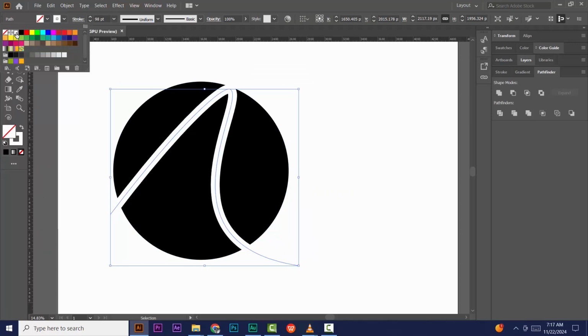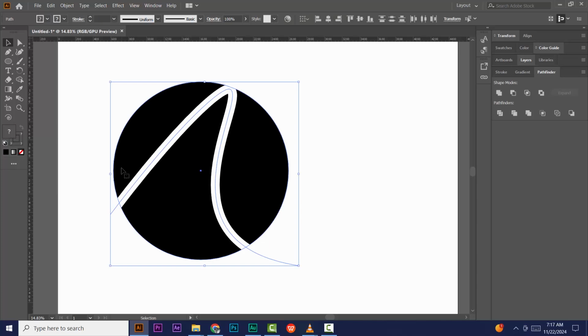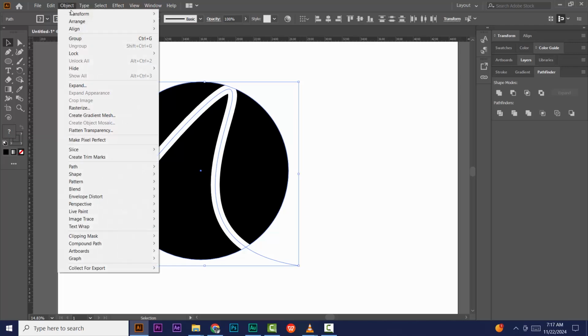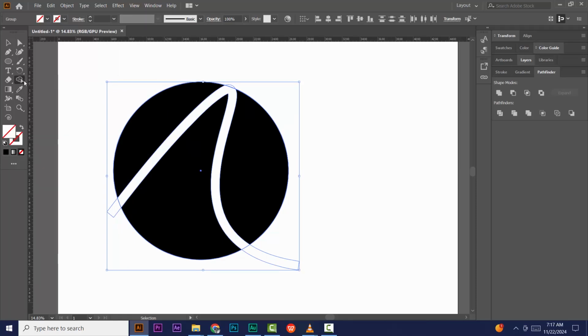Now let us convert the stroke into filled shapes, enabling detail modification and ensuring compatibility for printing and exporting. Select the objects with the stroke. Go to Object menu and choose Expand. Perfect. Now select the objects.